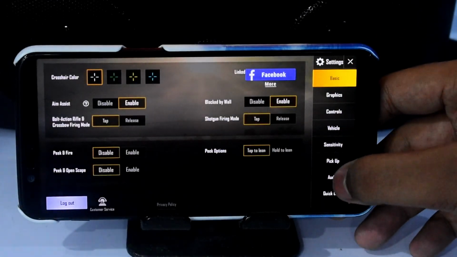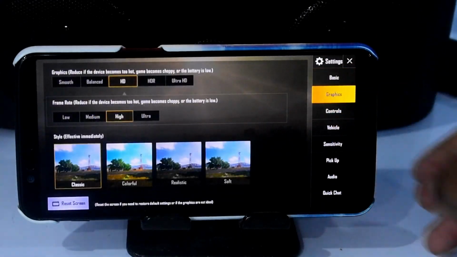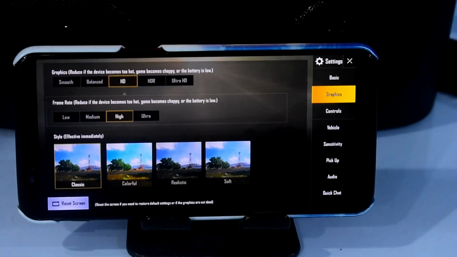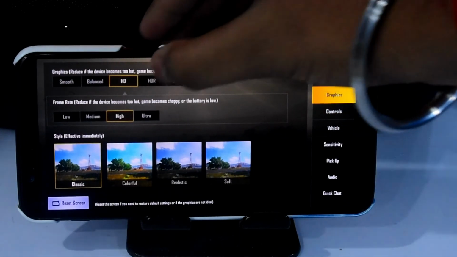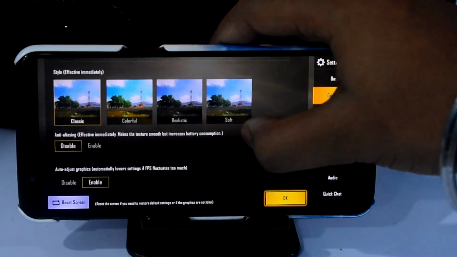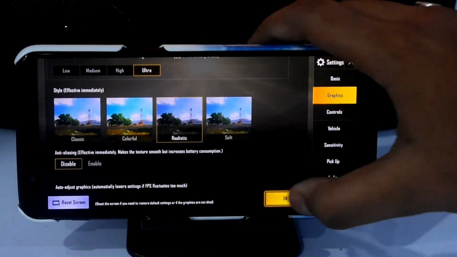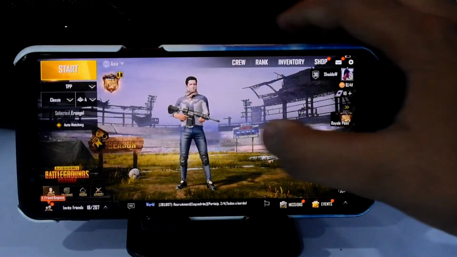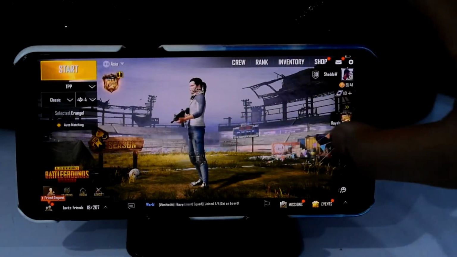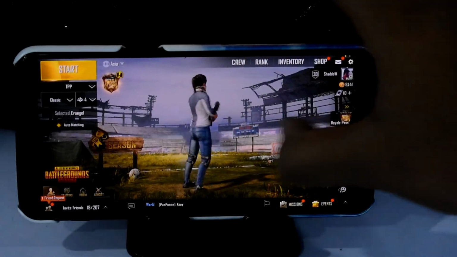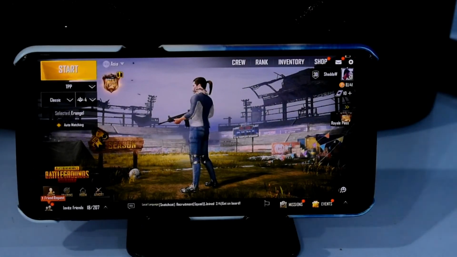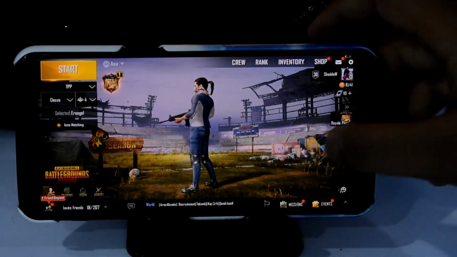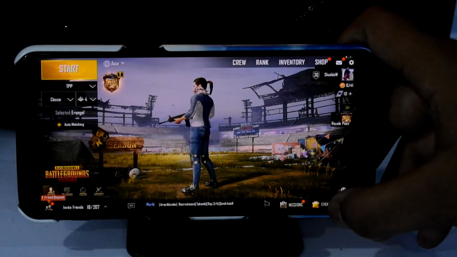So let me just show you my graphics page once. So as you can see, I'm on HD. Sorry, so let me just do that. So realistic, and that's okay. So it doesn't give me an issue at all. That runs perfectly fine for me. I'm easily getting 30-35 FPS in the game. I guess not less than that.